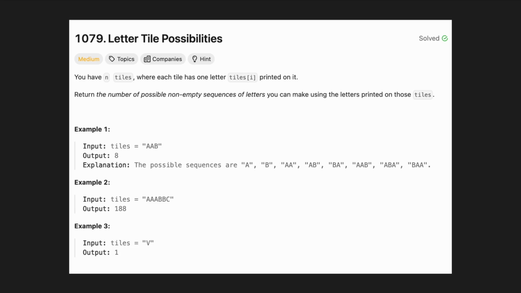Hi everyone, welcome back. Let's write some more Leetcode today. Today we are solving letter tile possibilities.